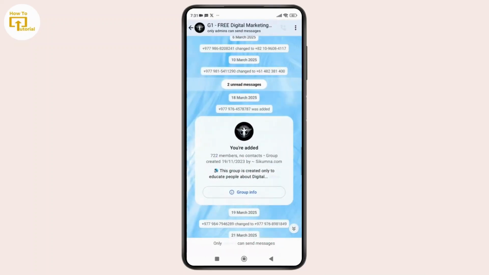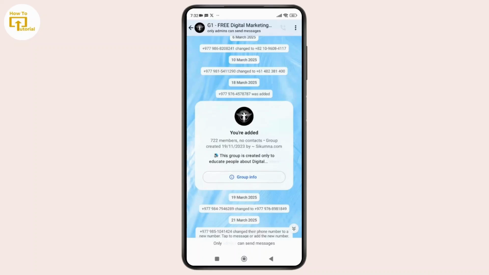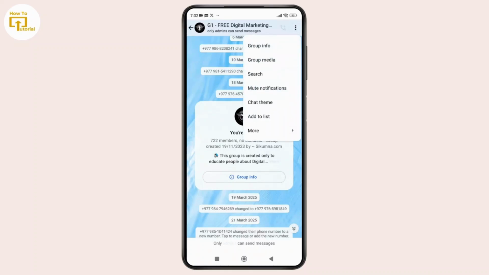And now here, once you are inside the group, simply tap on the three dot icon shown in the top right corner of the screen. And after that, a drop-down menu will appear. From that menu, simply tap on Group Info.